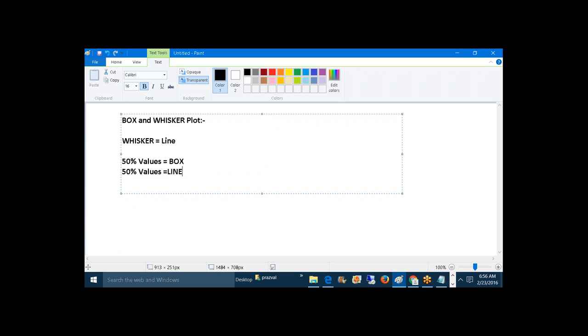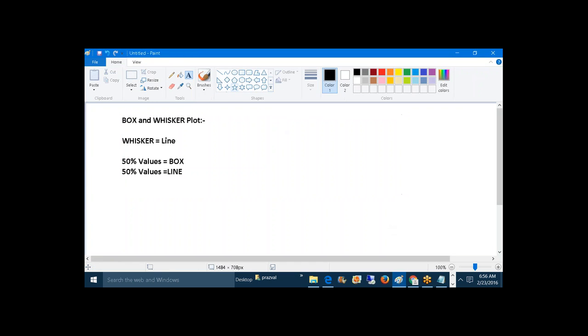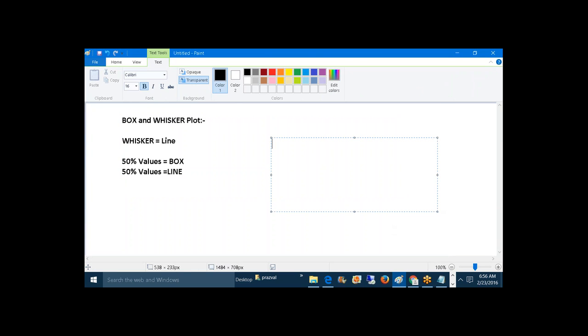A box and whisker plot will indicate 50% of the values in the form of a box and the remaining 50% of the values in the form of a line. Let me take some sample values. I'm taking some numbers: 10, 15, 20, 25 and 30.